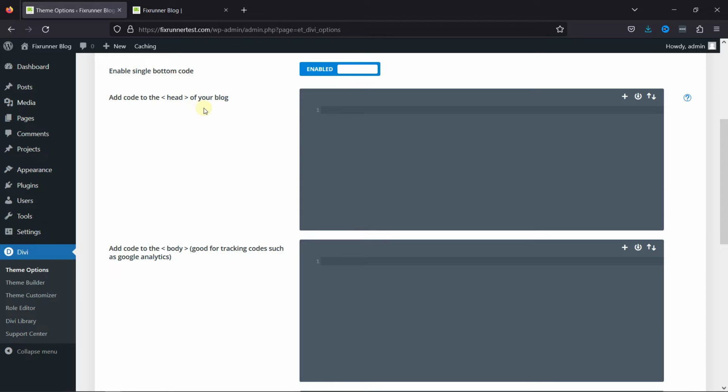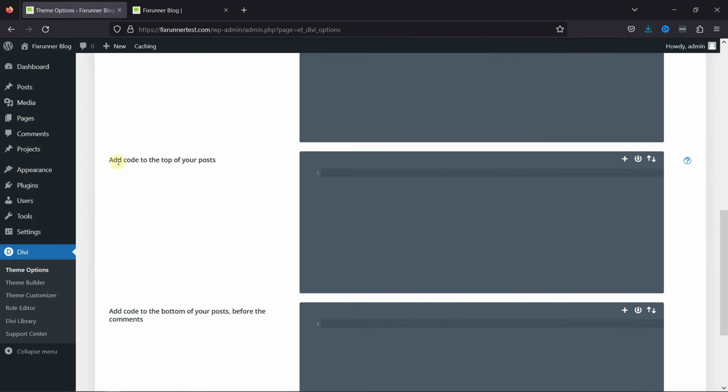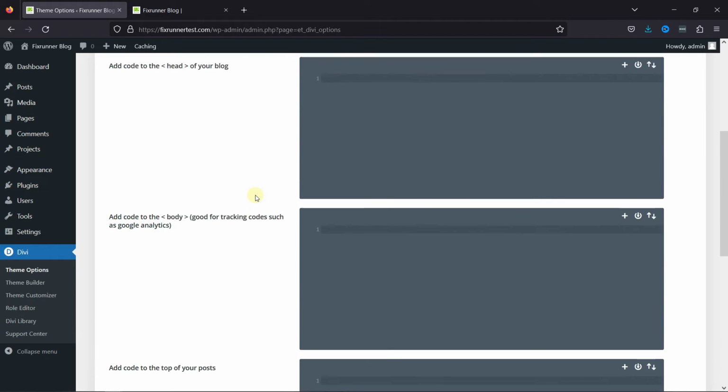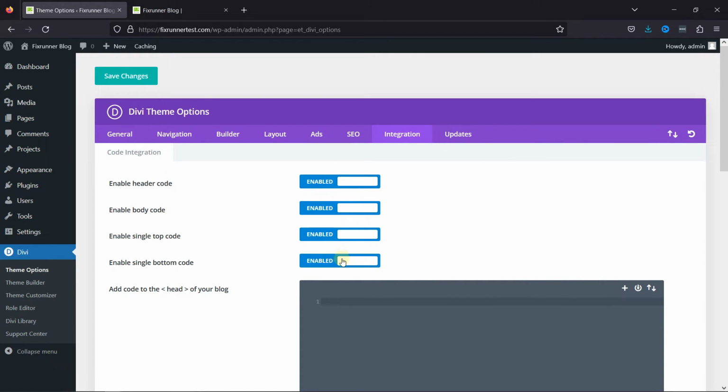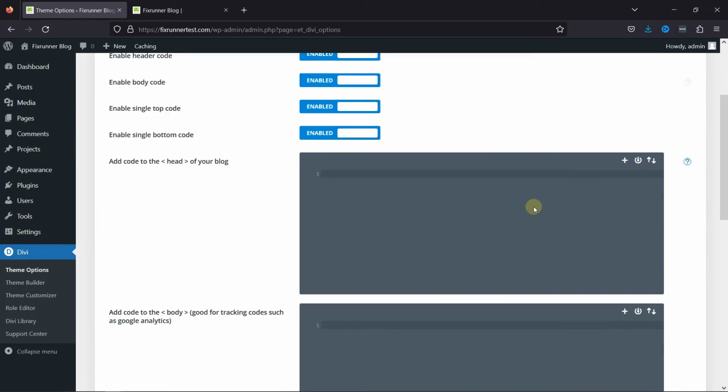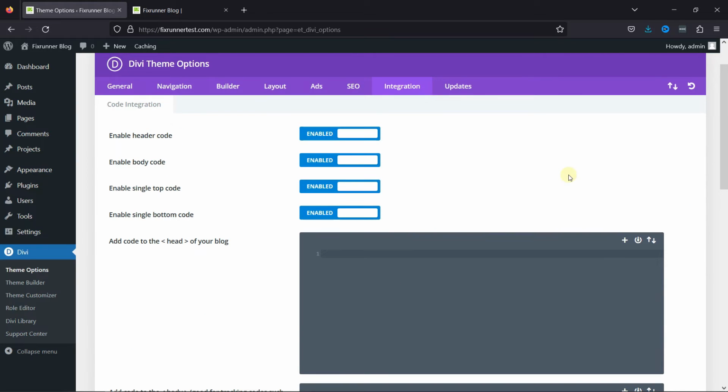If you want to insert the codes into the head of the web page, you can insert them here. Also, if you want to add a code to the body, you can do it here. You can add the code as per the requirement. You can enable or disable these settings over here. Once everything is in place, don't forget to save the changes. And that's it. This is how easy it is to add code in DIVI.